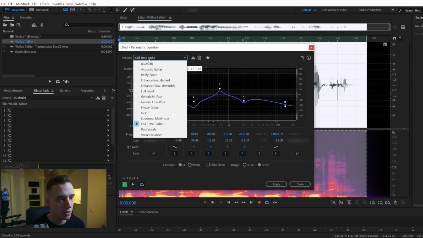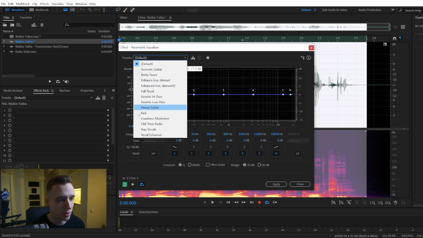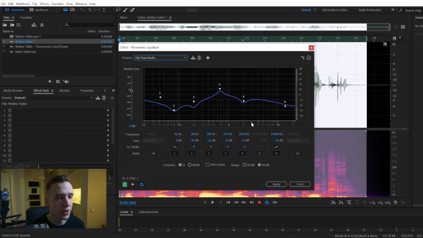And right here, if you go to the presets, by default you will be in the default section, but if you go right here, you will find the old-time radio preset. Essentially what it does is cut the lower end frequencies and also the higher end frequencies and enhance your mid frequencies a bit so that it adds clarity but removes the frequencies that are not essential to your voice.